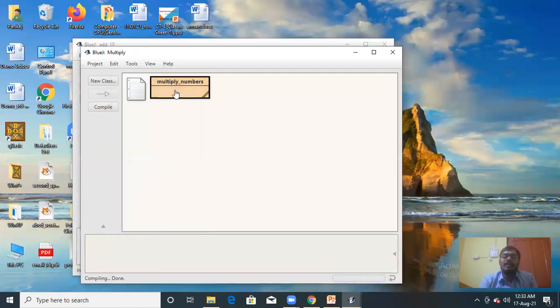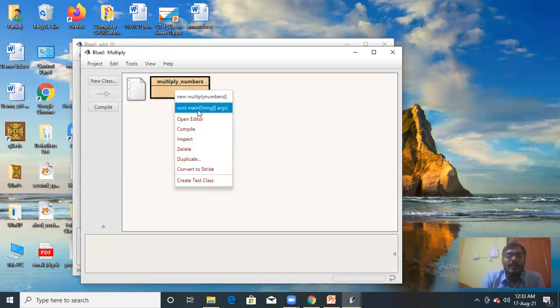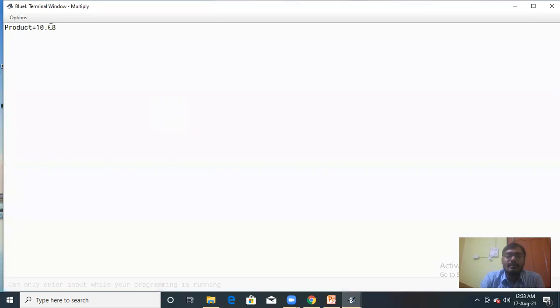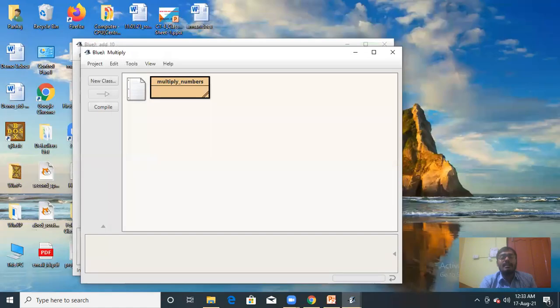Now coming to this window, you have to run the Java program. What will you do? You will right click here, click on void main string args, click on OK. You can see the result has been calculated. This is the output screen, and here the result has been calculated by the computer. So in this way, children, you can create a Java program very easily.